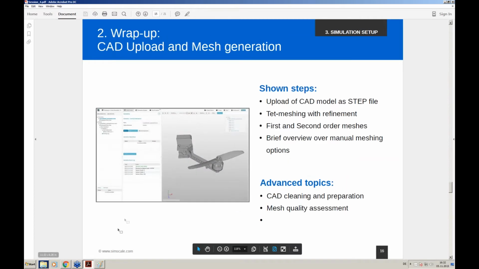So yes, let's do a quick summary of what I showed you right now. Again, how to upload a CAD model as a step file. We created a mesh with manual refinement. In the advanced part, we would talk about CAD cleaning, preparation, and mesh quality assessment. All the geometries we are providing you with are, let's say, clean and ready for simulation. If you're using your own designs, it can sometimes be necessary to simplify the model or to merge different volumes. This is something where you can find more information in our documentation, for example.